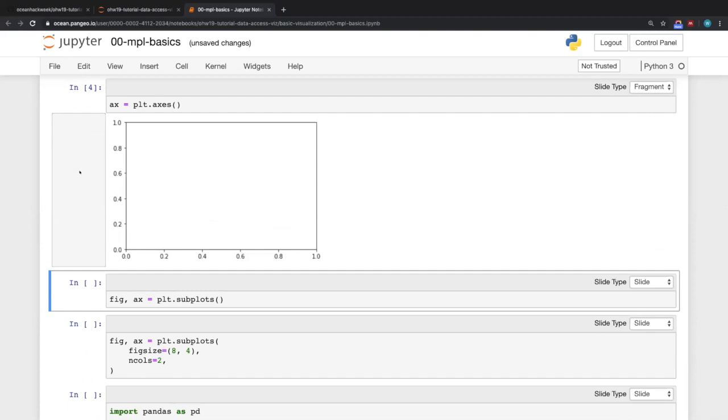So Matplotlib has subplots. Who here used it before? Awesome. So you're all pros, you don't really have to do this tutorial.